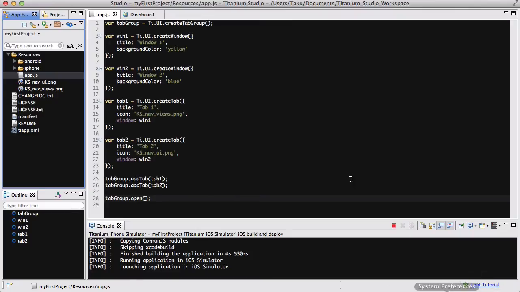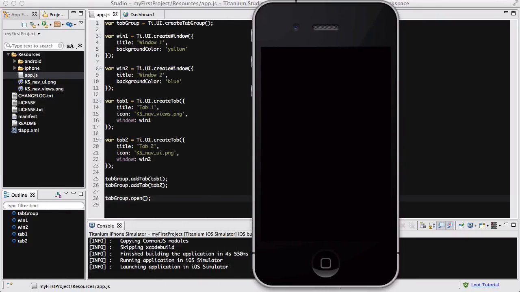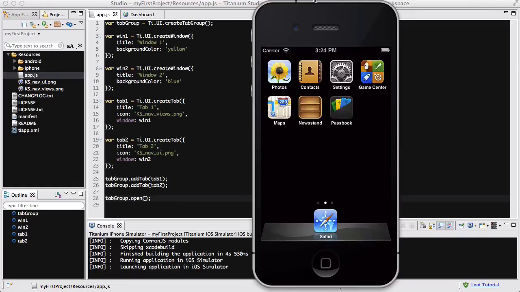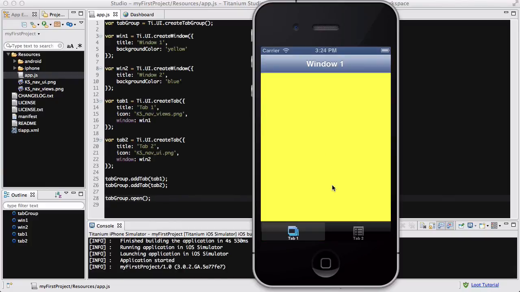Yep, it's loading the simulator, it's launching the application, and there we go, we have our iPhone. And wait for it, wait for it. It's spinning the wheel. Is it the wheel? Or is it a plate? Oh. Application started, and we have two windows, or two tabbed windows.